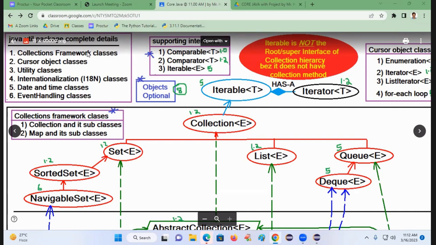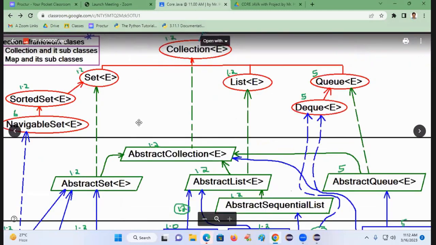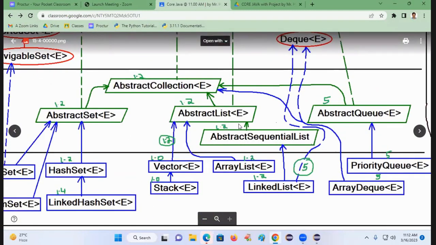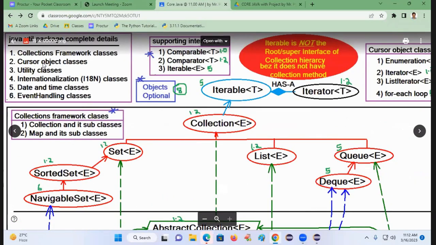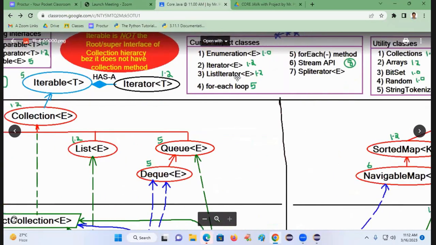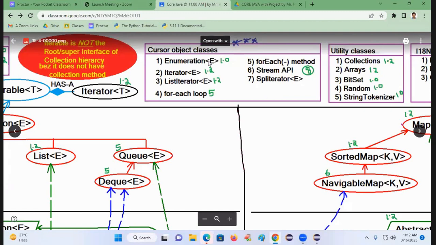First one is collections framework classes: the collection hierarchy classes, 10, and the map hierarchy classes, 8. And then next, cursor object classes. What are the cursor object classes? These 7: Enumeration, Iterator, ListIterator, for-each loop, forEach method, Stream API, Spliterator. These are what we are going to start now.